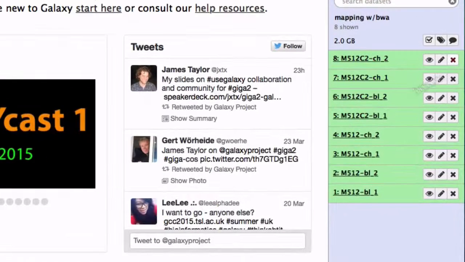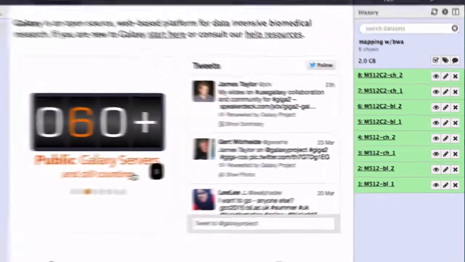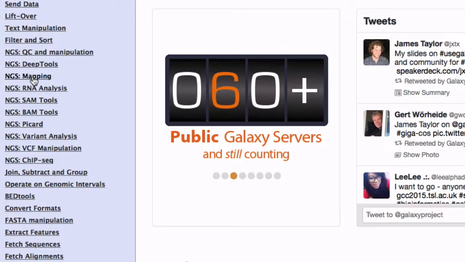I have 8 data sets here, which are the result of a paired end run, so really 4 samples. Forward, reverse, forward, reverse, forward, reverse, forward, reverse, and so on. And I will be mapping them against human genome with BWA-MEM.